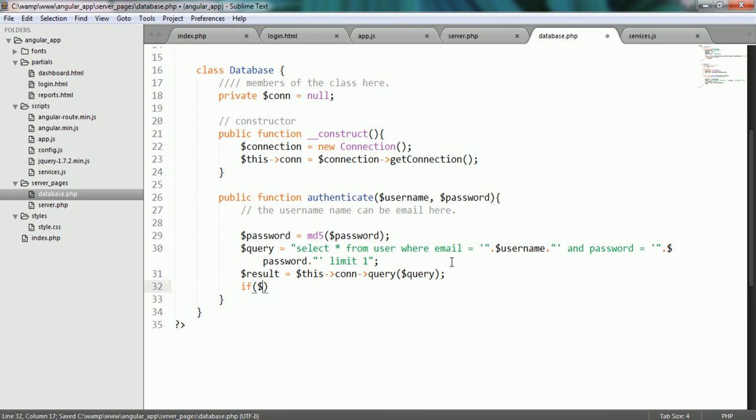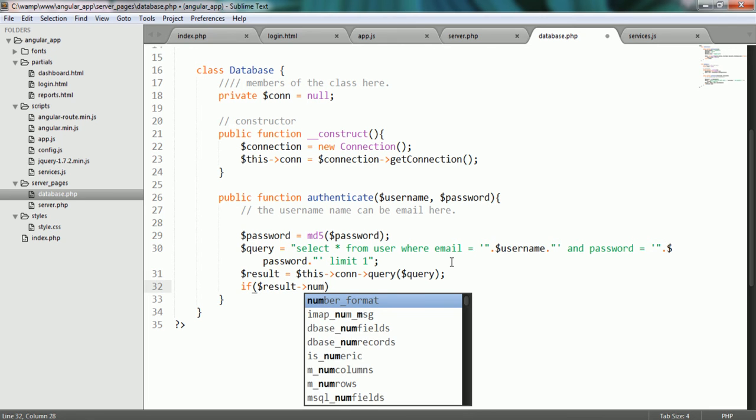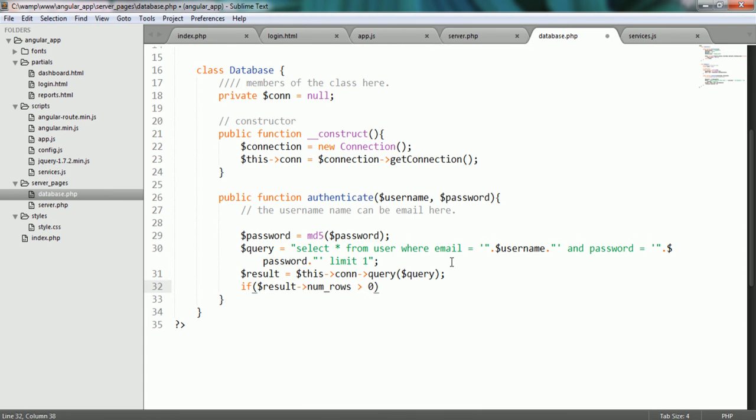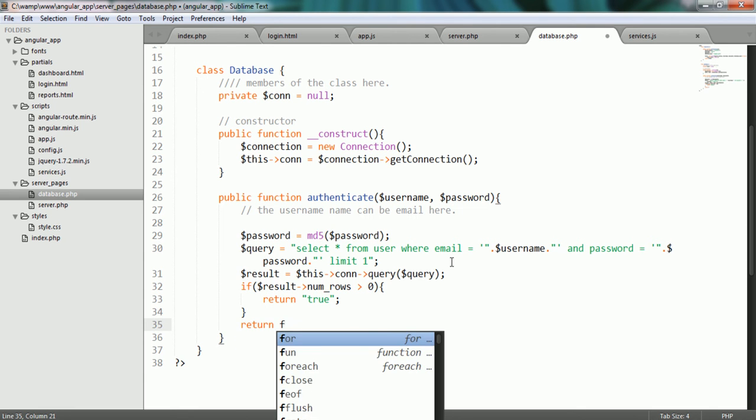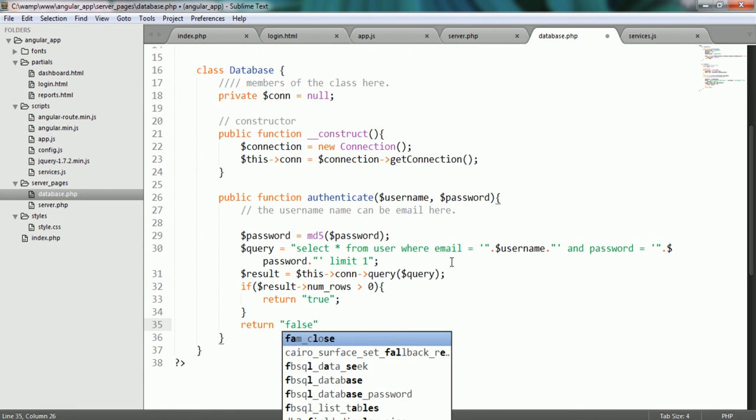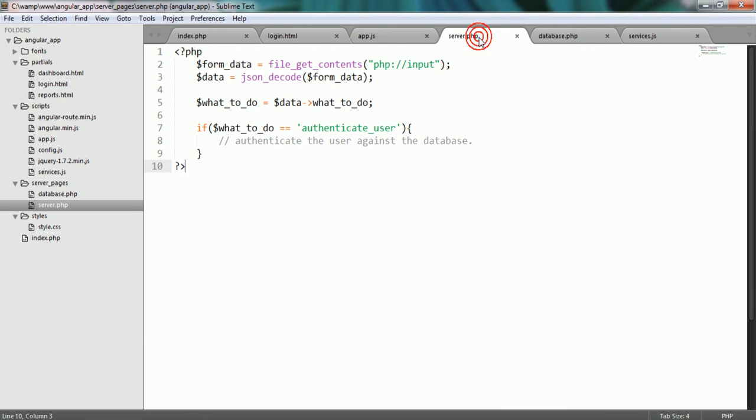I say if the number of rows is greater than 0, return the string true, else return the string false. Now I save the changes and go to the server.php.